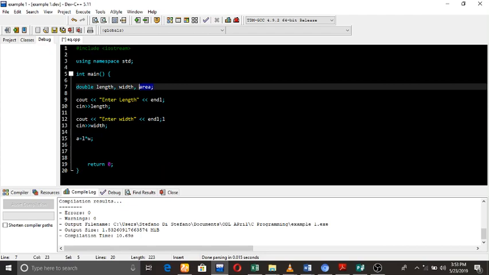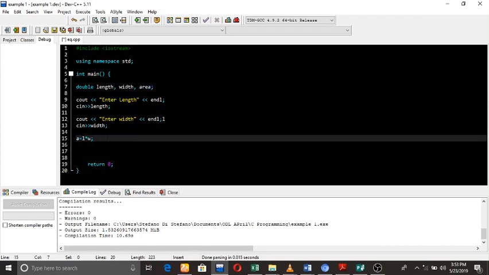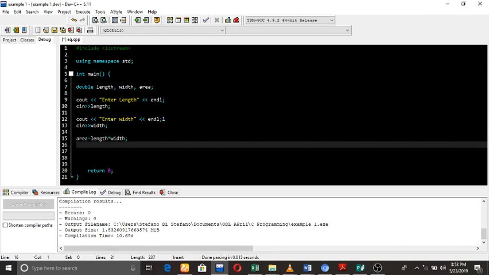So this is area. Be super careful: always call a variable the same way it was declared. If it's lowercase, use lowercase. If it's uppercase, use uppercase. Okay, now that I have that out of the way, we can go on. So we have area. Length was declared as length, so we're going to say length times width, like that.